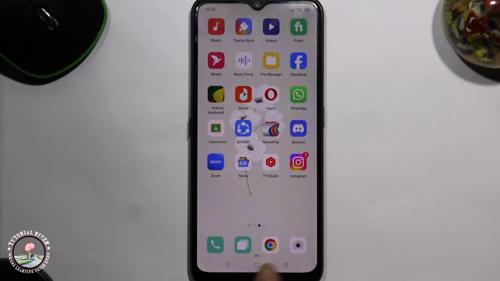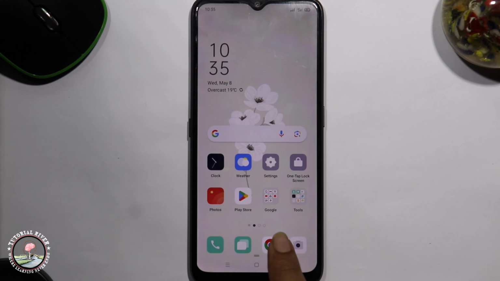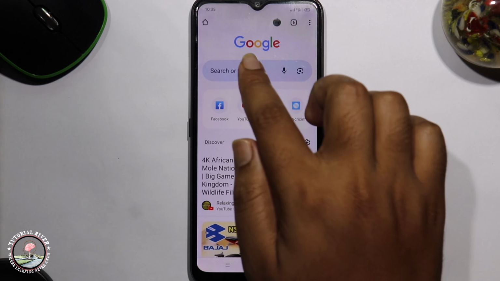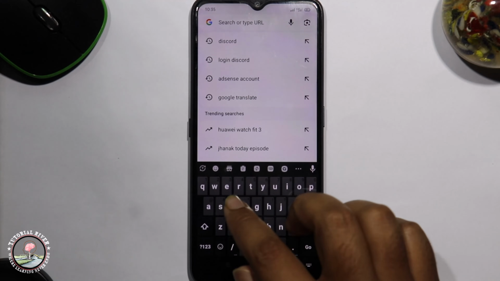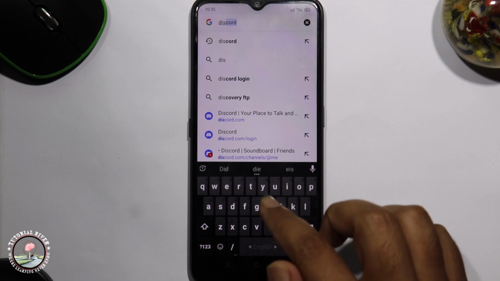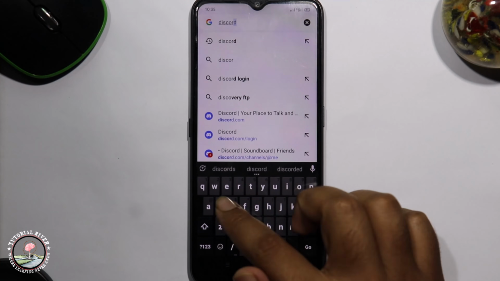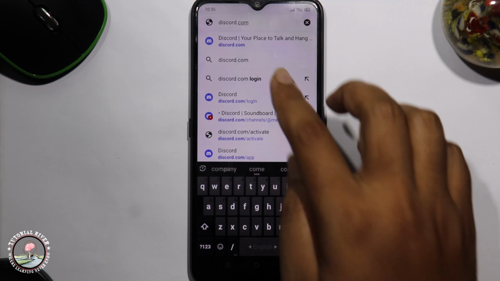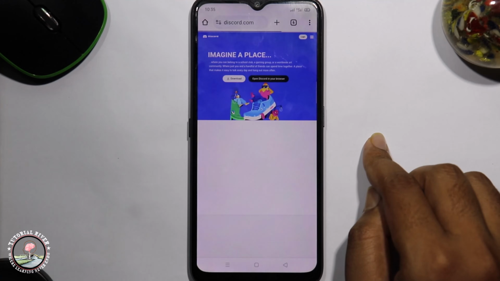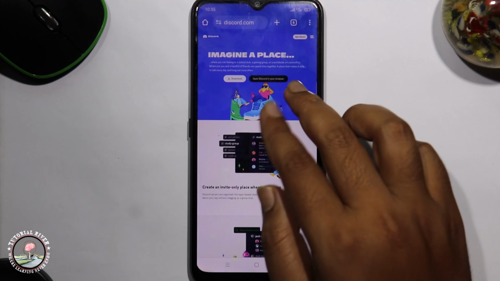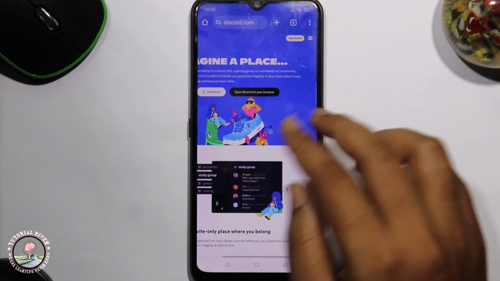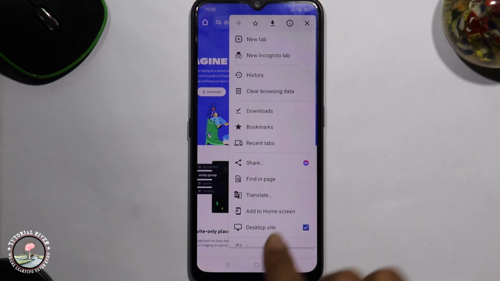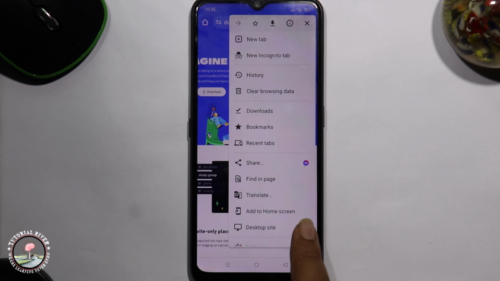So go to any browser. Now I'm opening my Chrome browser. Go to the search option, type here discord.com. First of all, enable the desktop site on your phone. Now I've already enabled the desktop site.